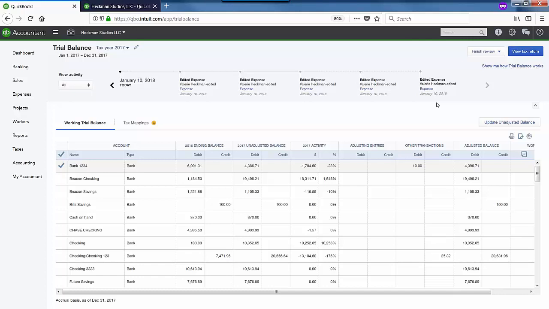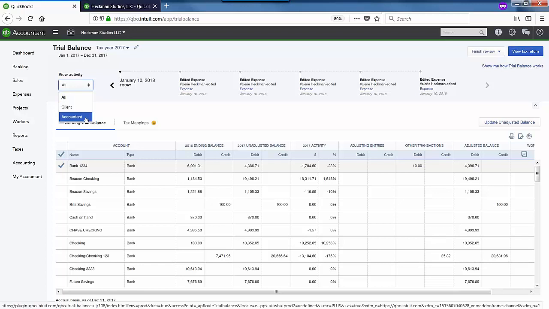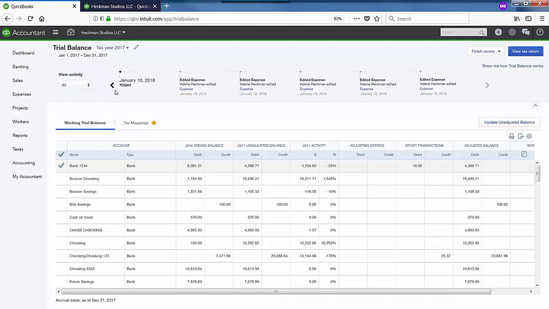And then once I start a tax review, we keep a timeline across the top of all the activity that a client performs and the accountant users perform. And so you'll see a timeline of anything that happens. So we know while I was in here, we were editing some expenses, right? So those show up, and these are links to the audit log to view the edits so you can trace back that history.